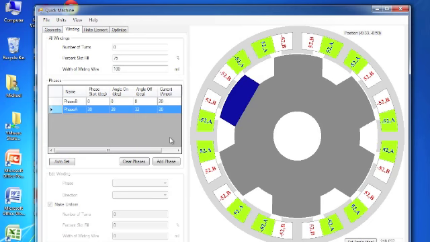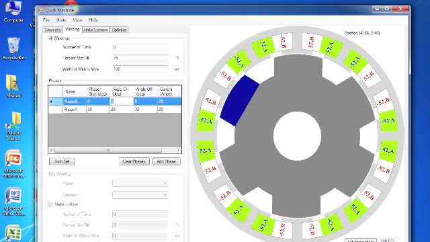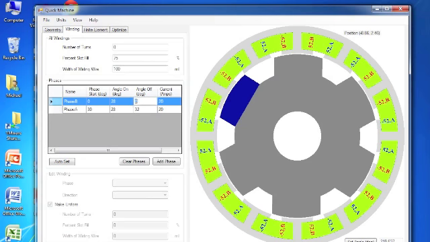So you almost always want the angle on plus the angle off to equal the symmetry of your rotor, which is 360 divided by the number of rotor lobes. It's almost always the case. For phase B, you can also fill in these two numbers because they are going to be the same.